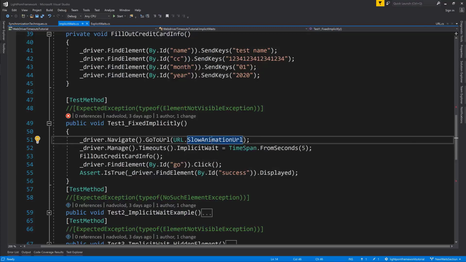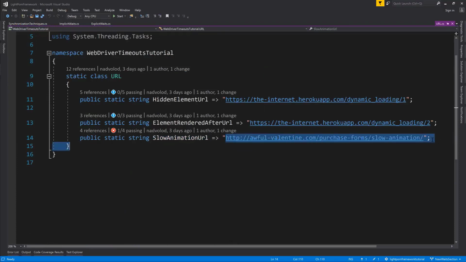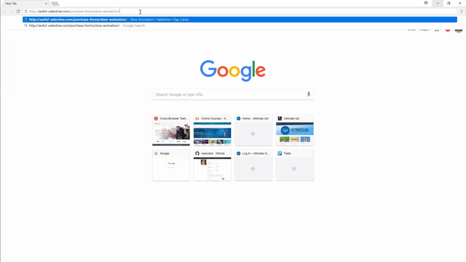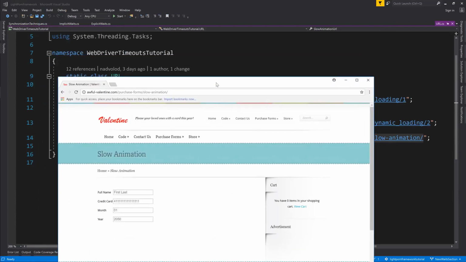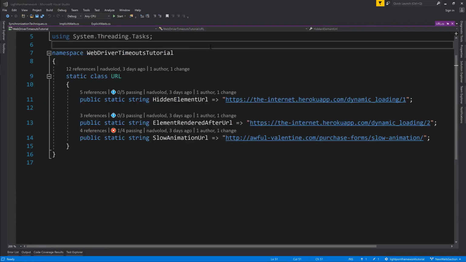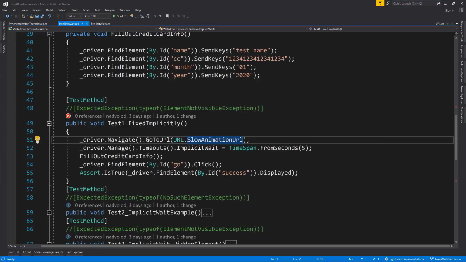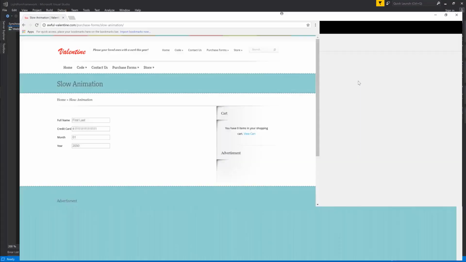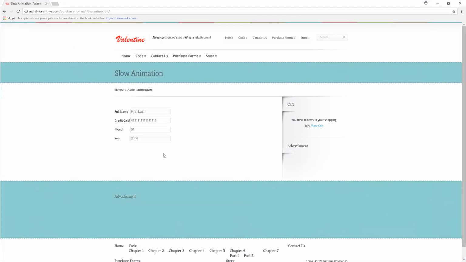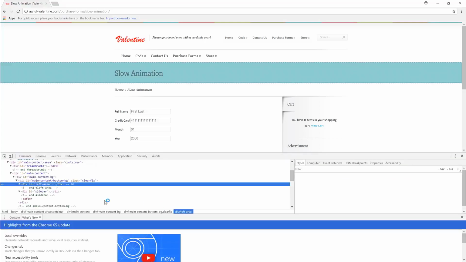Let me show you. Look, I'm going to go to this slow animations URL. I'm going to copy it. I'm going to open up a brand new browser here. And then we'll take a look at this element that I'm waiting for. So we're waiting for this element called ID success, okay? And we're supposed to wait for it for 5 seconds. So if I get Chrome up, and then I look for that element, I've got Chrome tools up.